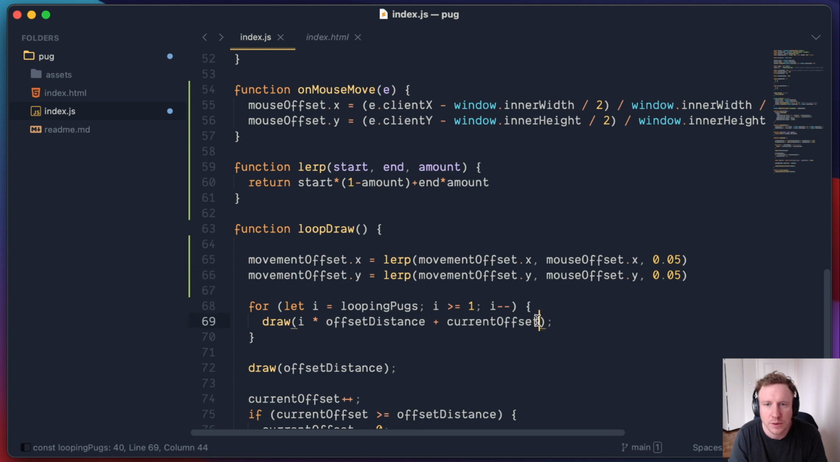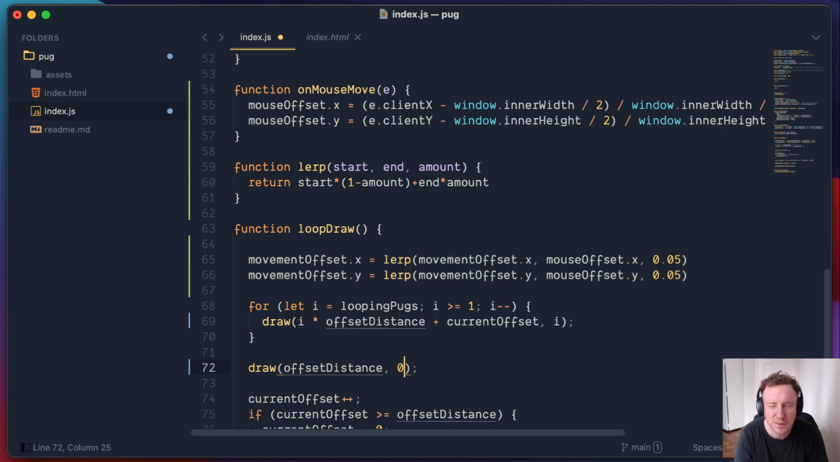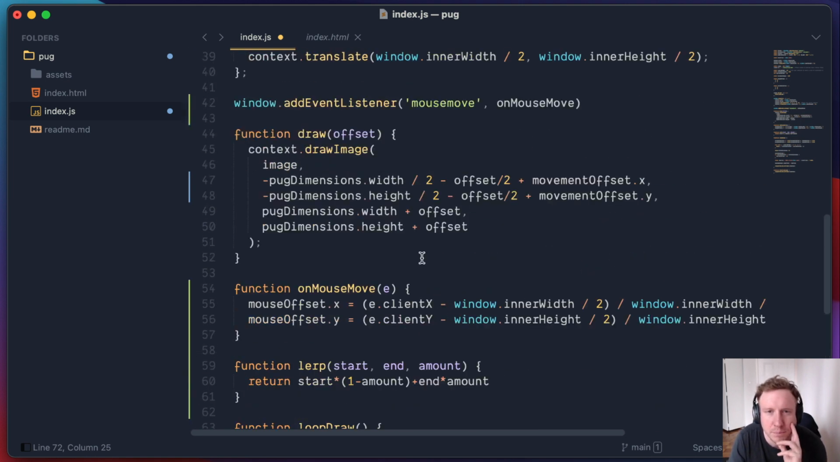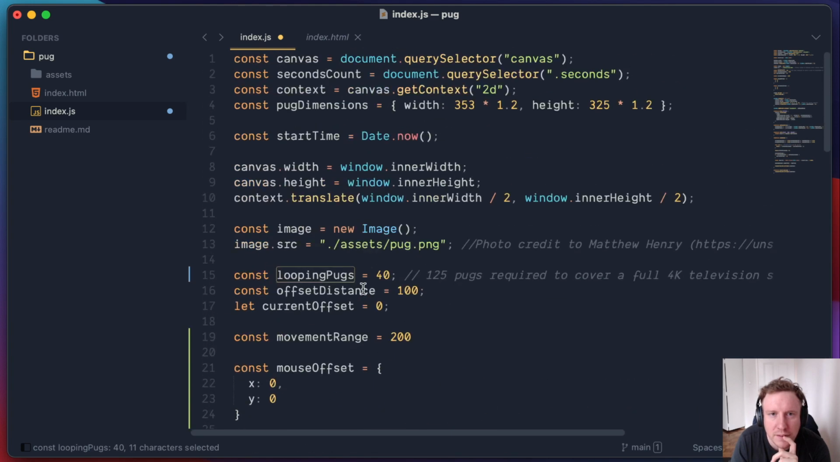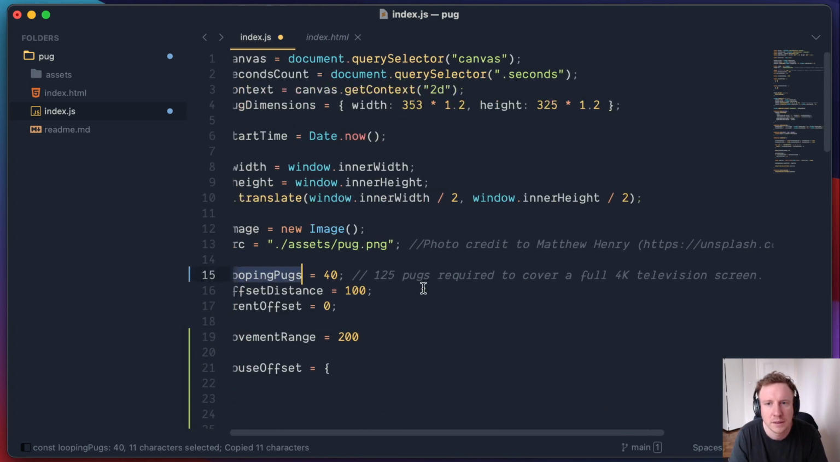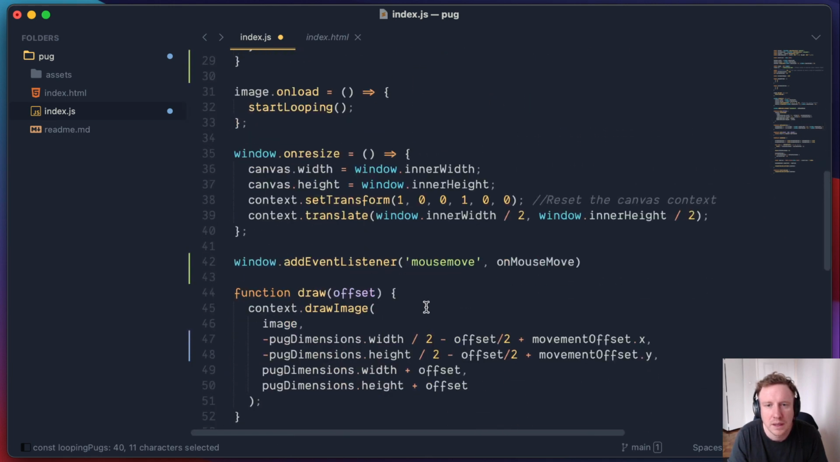What we could also do is we could pass i into this. And I guess here we'll have to pass 0. What we could do is make each subsequent one move at an ever so slightly lesser amount. How many looping pugs are there? Is that a variable? Yeah.